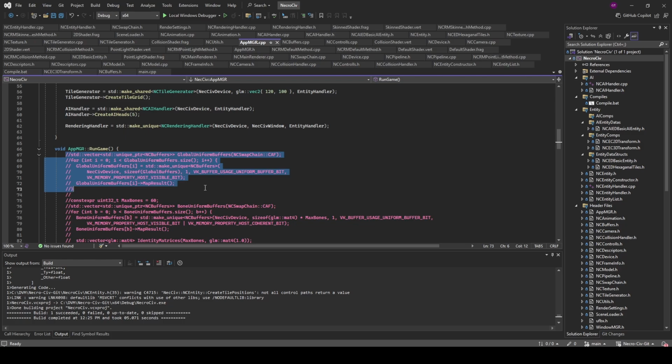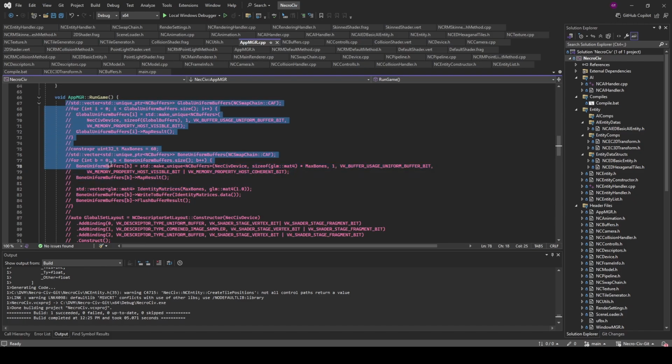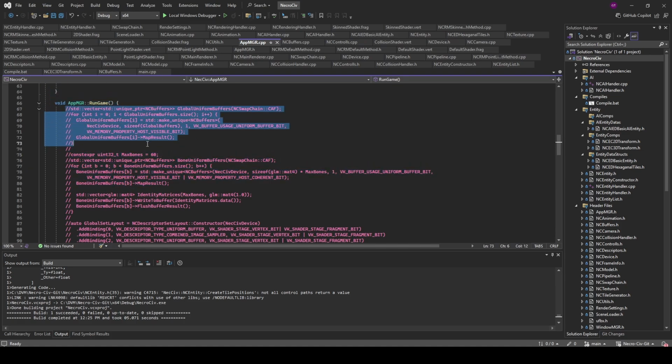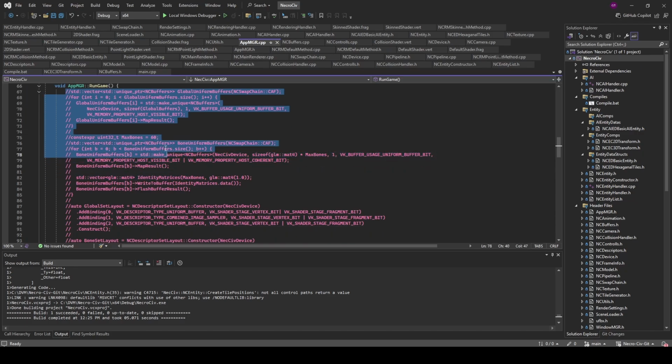We got the global, what is this called? Not buffer. No, I think this just is the buffer. It says buffer, but I think it returns a different value. Whatever. So we have the global buffer, we have the bone buffer, which should be renamed to something. The global one is data everything uses. The bone buffer is specific model data, like animation instance, for example.